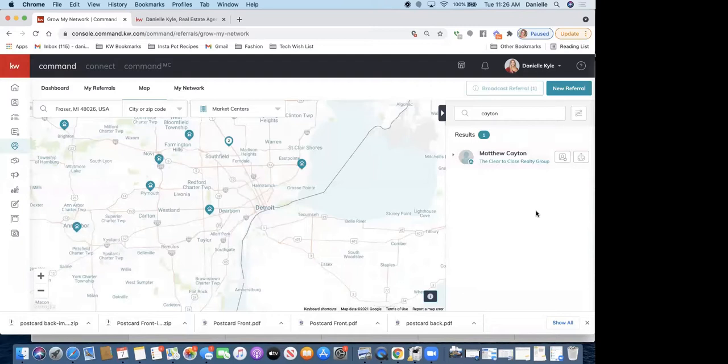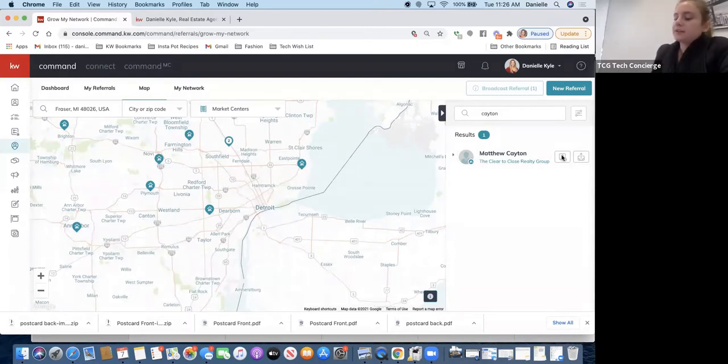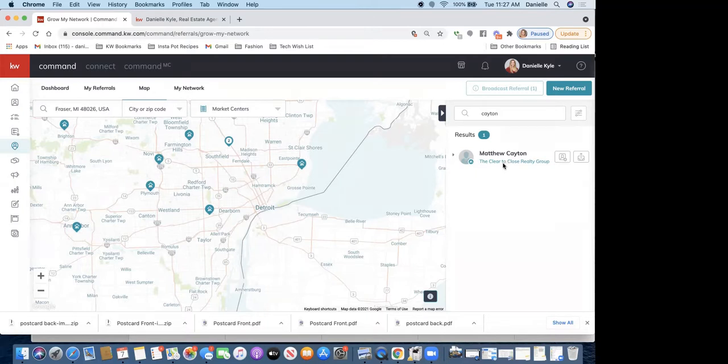So now that we've already connected outside of Command, is there a good reason to connect again via Command? Yeah, I would go ahead and add him here. If he does a really good job and you eventually have another person to refer to him, or if you know someone else who needs an agent in his general area, then you can say, hey, I did a smooth transaction with Matthew Cayton. It's just an easy way to connect with them for the future and to have their contact information for easy reference. Yeah, makes sense.